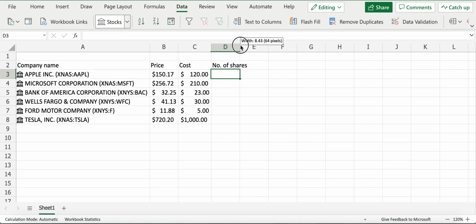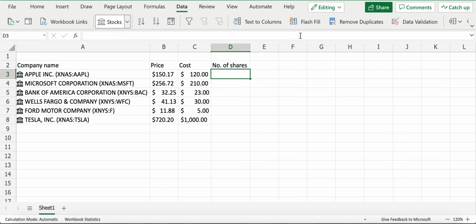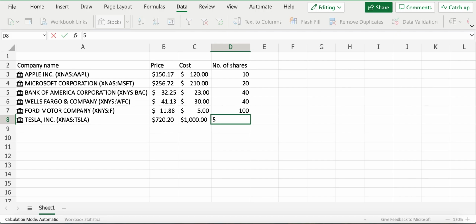And also now I'd like to add the number of shares that I currently have. For example, I have, let's say, 10 of Apple, 20 of Microsoft, Bank of America, let's say 40, and Wells Fargo, let's say 40 as well, Ford Motor, 100. Tesla, let's say I have 5.